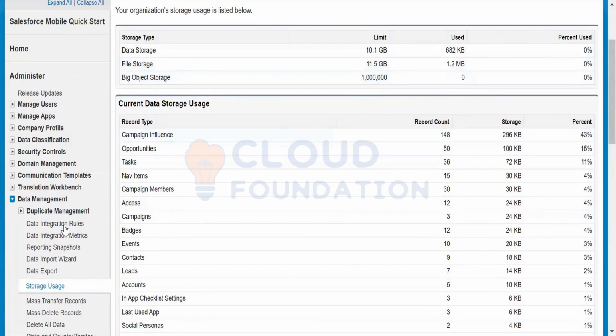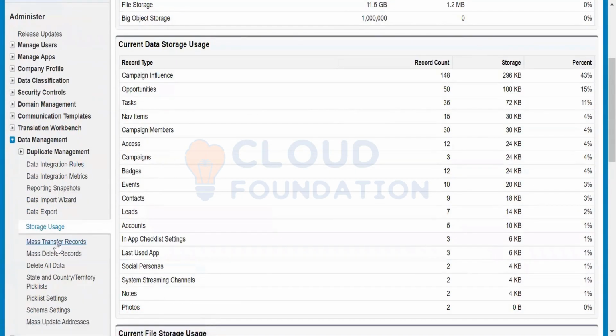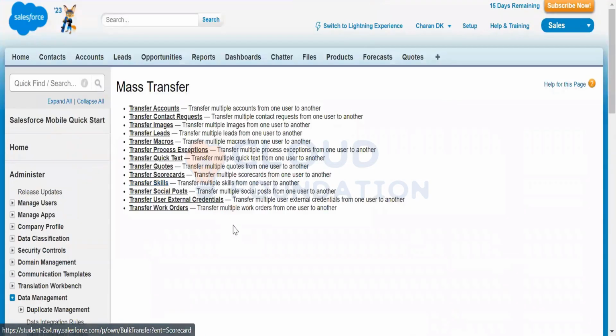Next one is mass transfer records. Mass transfer records are when you have a bulk of accounts. For example, Sharon's data needs to be transferred to Vinay, where Sharon is switching to another position in the same company.